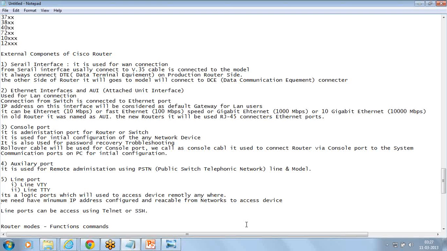Whereas Telnet sends the packets in clear text, so whatever you are doing on the device you are accessing can be seen. Okay. Yeah. So that's the difference between these two. Okay.